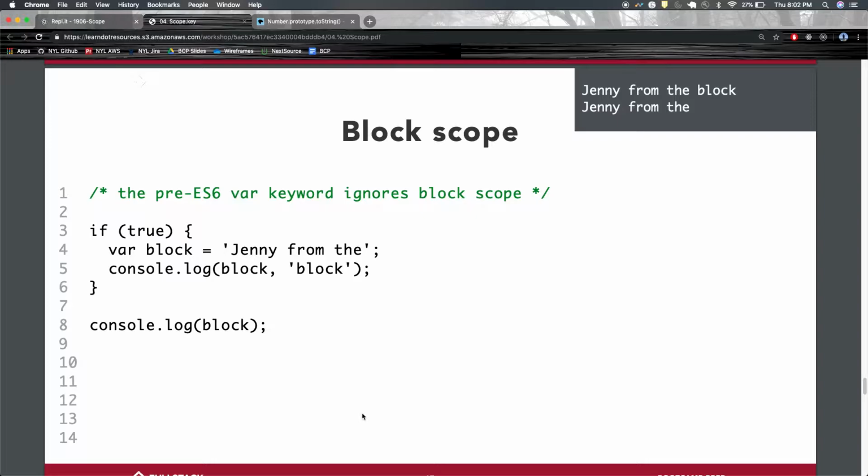The pre-ES6 var keyword ignores block scope. So as you can see, if you console log block, and you're defining it with var, you do get that here. That's a little dangerous. Just do not use var, really. There's no reason to do that. Always use let. Honestly, always use const, unless you know you're going to want to reassign something.